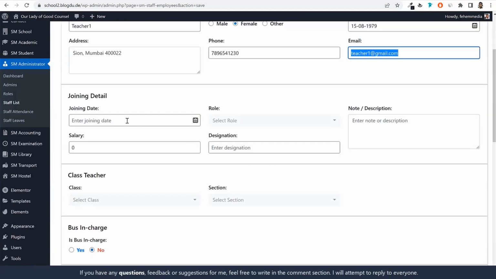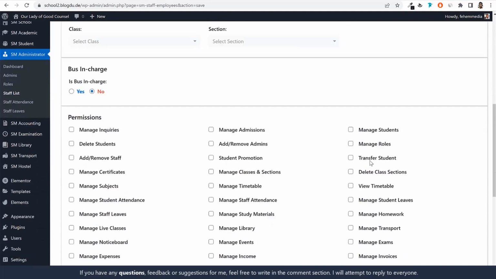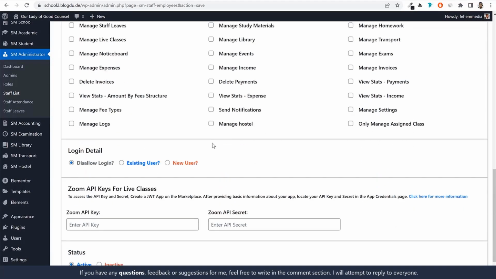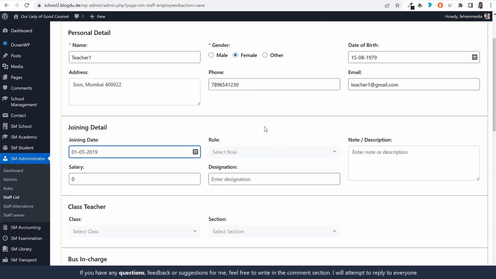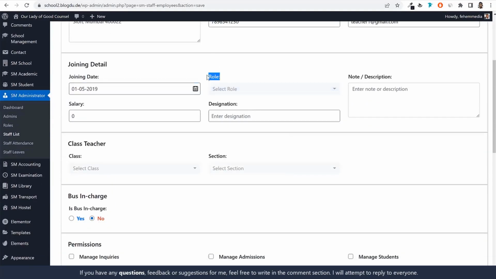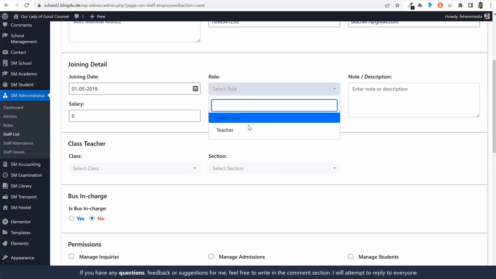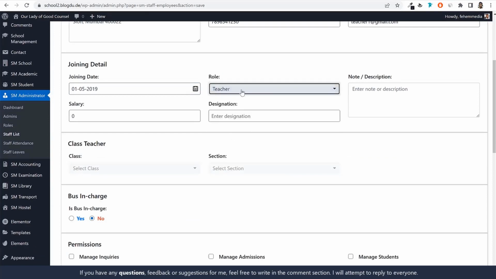When did this teacher join? These are not compulsory things. If you want, you can leave it as it is, but if you want, you can enter these details as well. So maybe this teacher joined in maybe 2019 in May. You can add the date of that thing. And most importantly, you can assign this person a role. So this is a teacher, so we can assign this role.